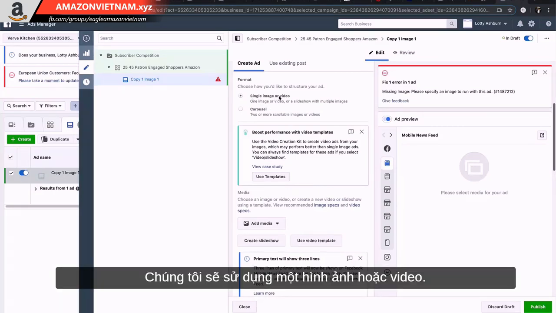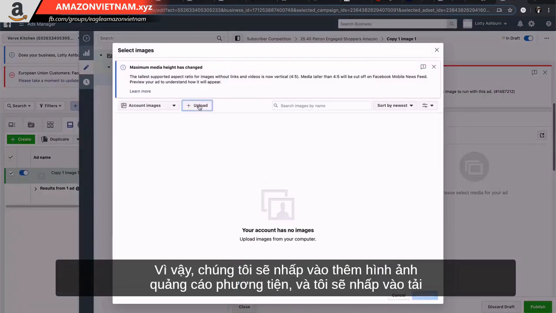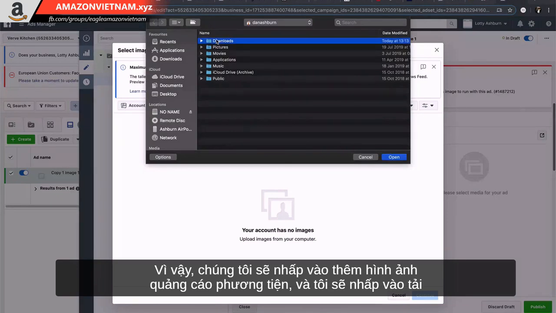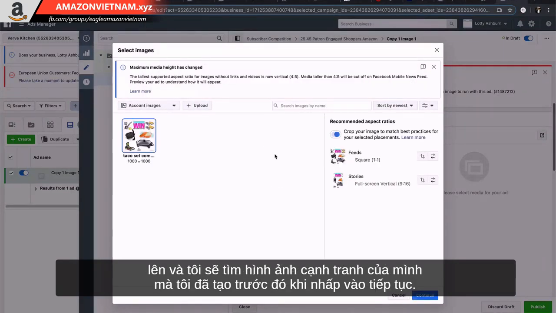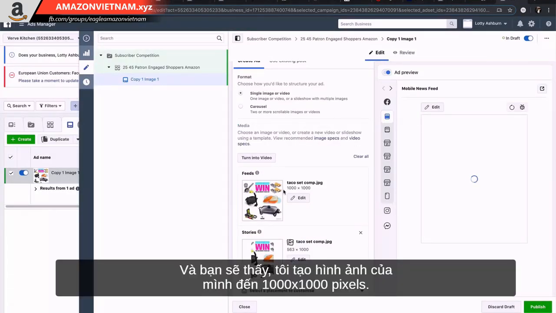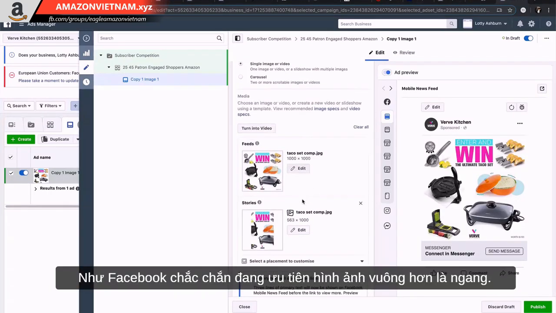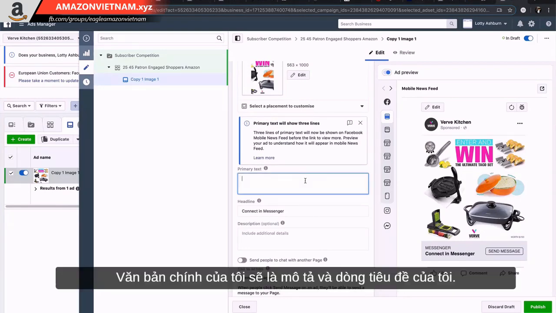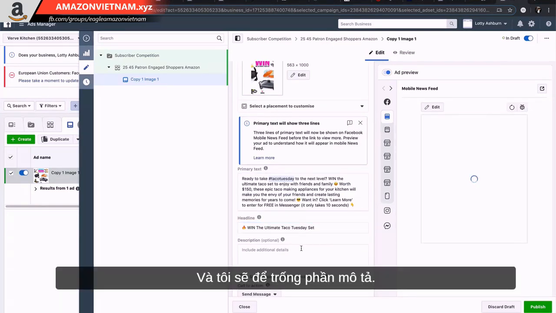We're going to use a single image or video, and at this point we need to add our image. So we're going to click add media, add image, and I'm going to click upload. And I'm going to find my competition image that I created earlier on. Click continue. And you'll see I created my image to 1000 by 1000 pixels, as Facebook is definitely prioritizing square images over horizontal. My primary text is going to be my description and my headline. And I'm going to leave the description blank.